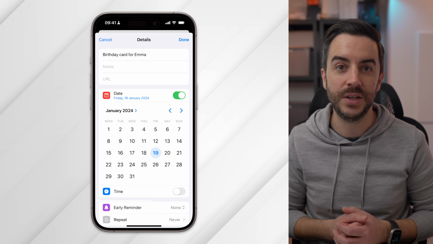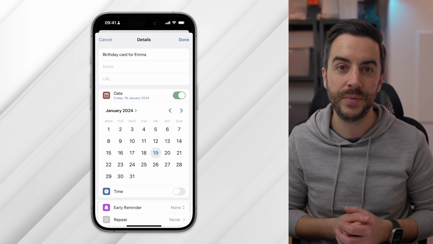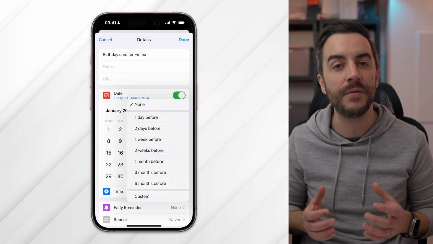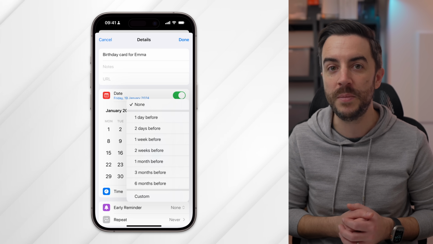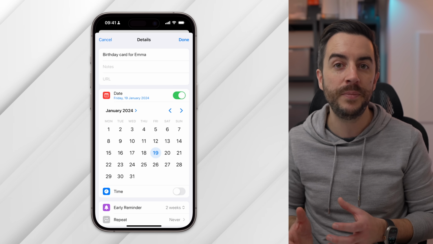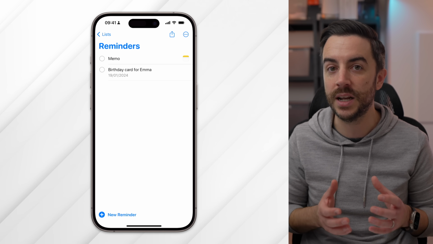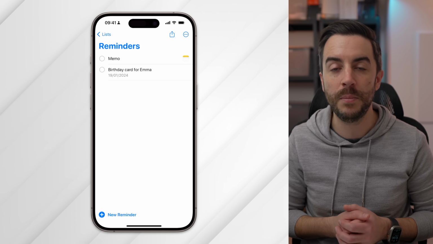I'll choose a date, and you can see that underneath the calendar section, there is now a new button called Early Reminder. Tap into here, and you can see that you have a number of preset options to choose from, including a custom option at the bottom. I'm going to choose 2 weeks before, and then complete my reminder as usual. The reminder will stay in my list until I complete it, but I'll receive an early reminder 2 weeks ahead of time.